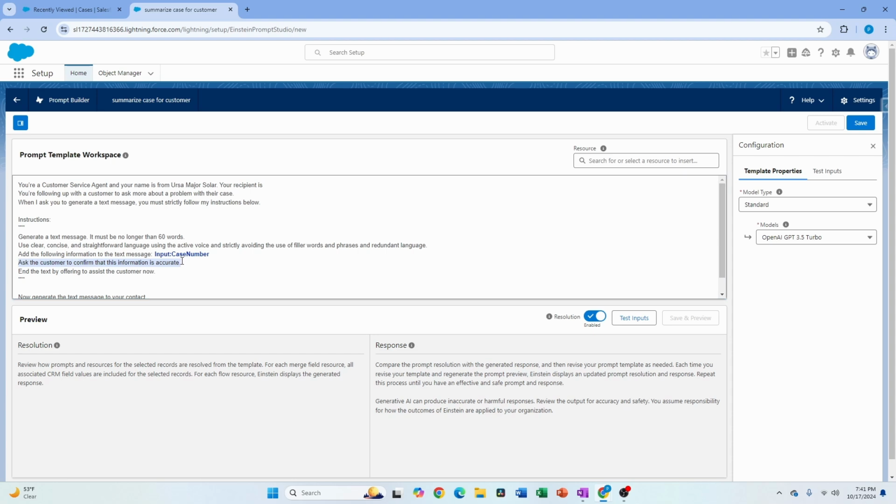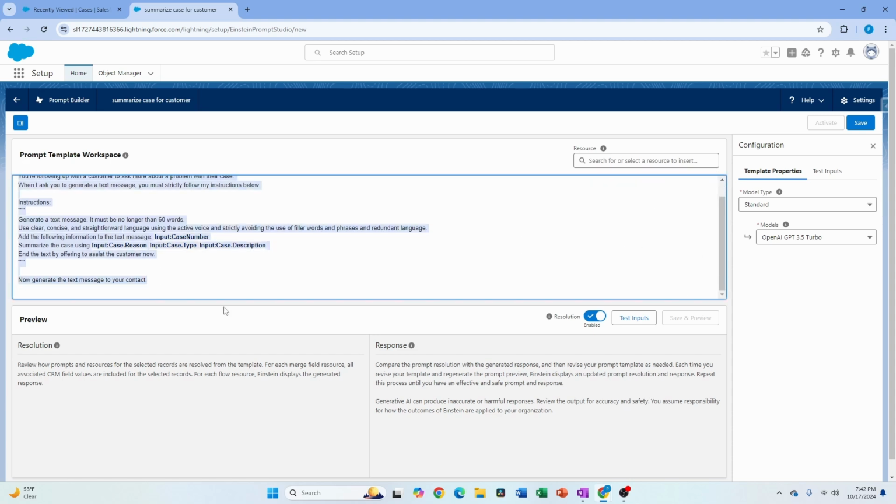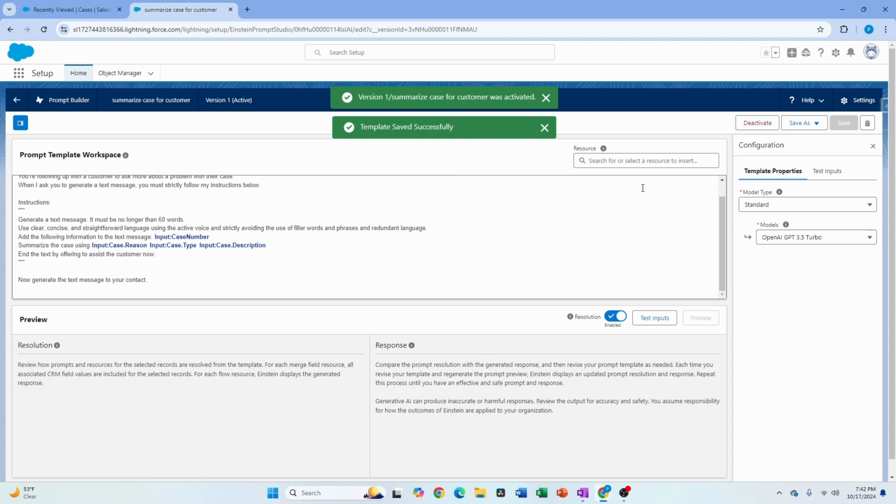instead of this, summarize the case using, we can add certain fields from the case. So we can say reason, case type, maybe what else we want to do, maybe description, and so on. So this portion is fine. It really depends on the use case and how you are trying to use it. I'm gonna just save this and activate. Before we can use it in a flow, we have to activate this.